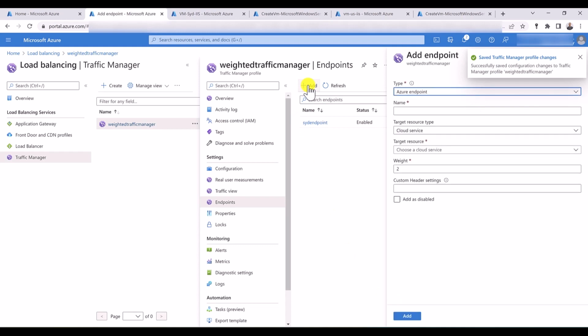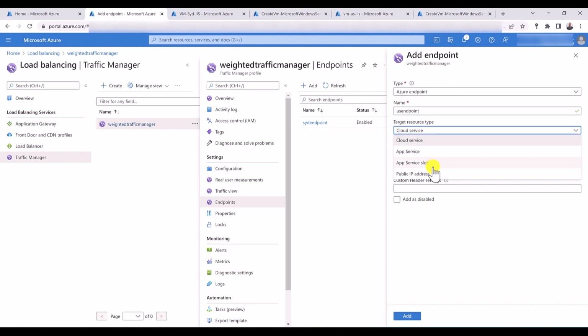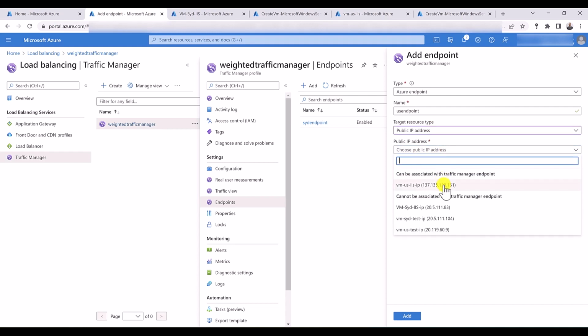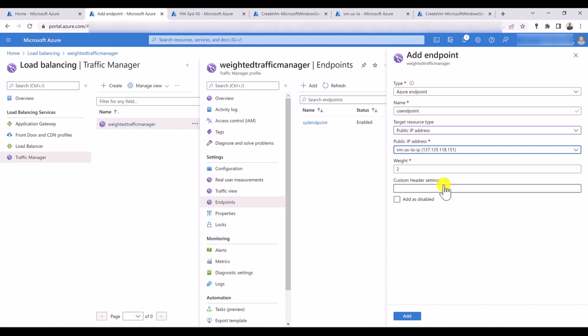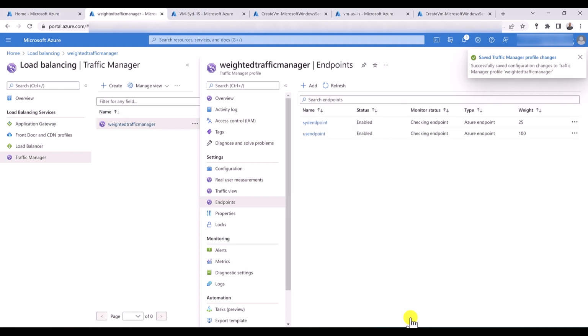Then let's add another endpoint. I'm gonna call it US endpoint. And I'm going to make the target resource type to be the public IP address of the VM of the US IIS VM to be specific. And the weight here is gonna be 100. And let's go ahead and add the second endpoint. And let's wait for a few seconds until Traffic Manager checks the endpoints and makes sure that they are healthy.